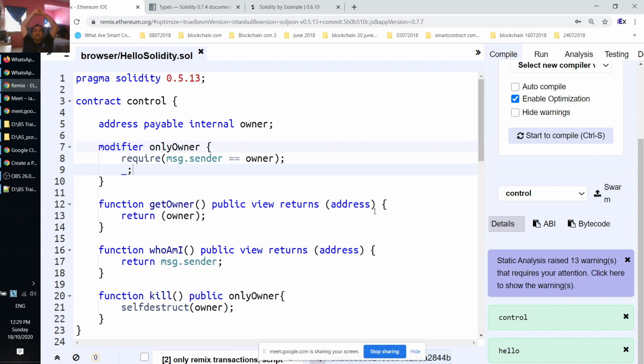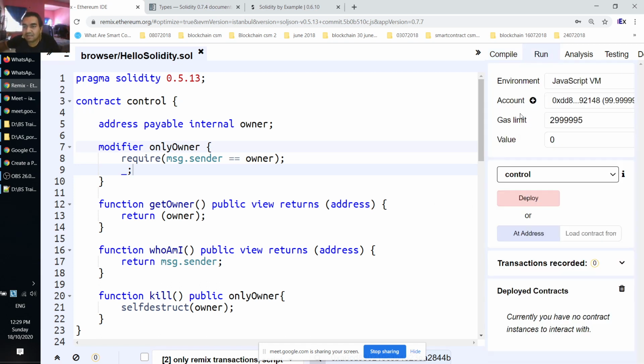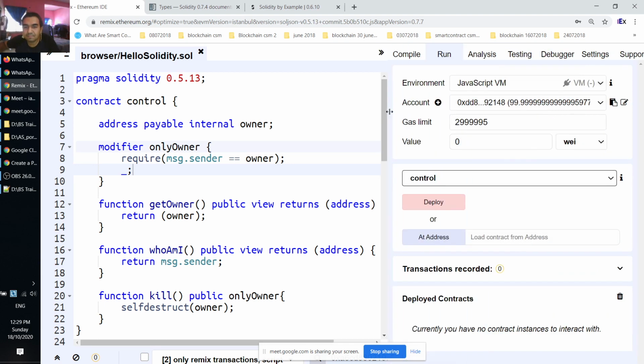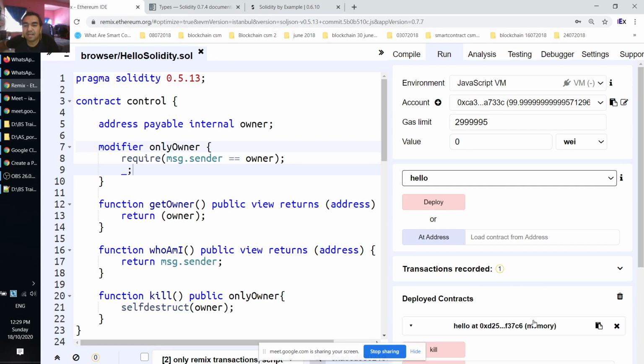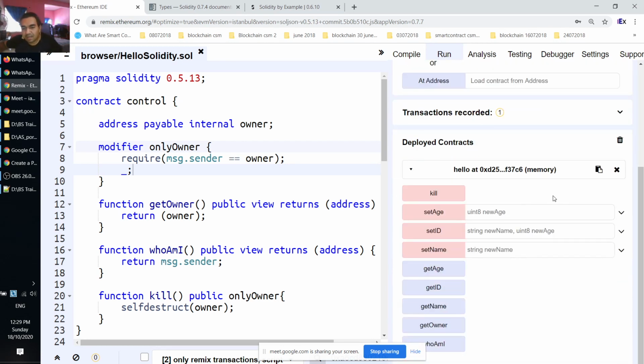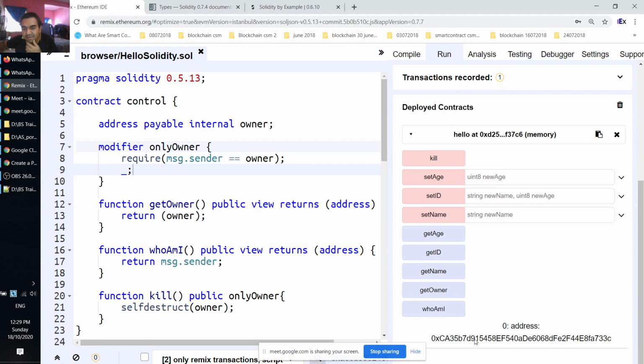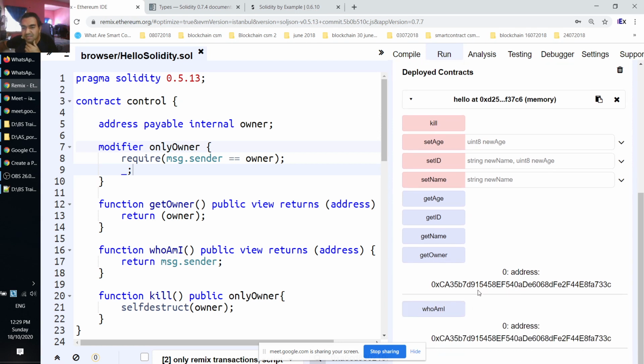Okay, done, 2 minutes. So I will show you how it works. Run, let's say go to run. Okay, now we're going to deploy it using the top address. Deploy, not control, but hello, choose hello. Deploy. Right now, who am I? Okay, method sender. CA35, this is method sender right now. Get owner, okay, the same things, right?